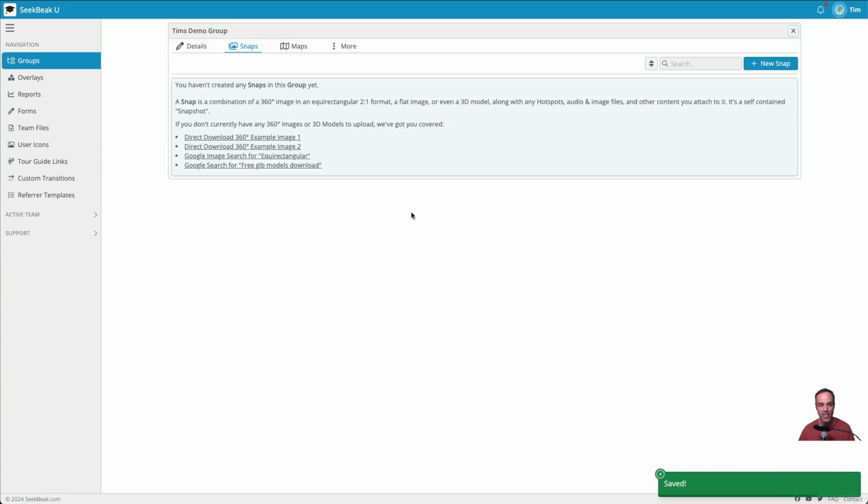Our group is now created, and now we have a couple new options here. We have snaps, maps, and a more menu, which opens up a bunch of extra things that we can do. So I'm going to upload a snap, and again, the description and stuff is all here. Nutshell version is it's a combination of your main image or model or whatever, plus any hotspots or files that you've attached to it. You can think of it like a snapshot, a self-contained snapshot of stuff.